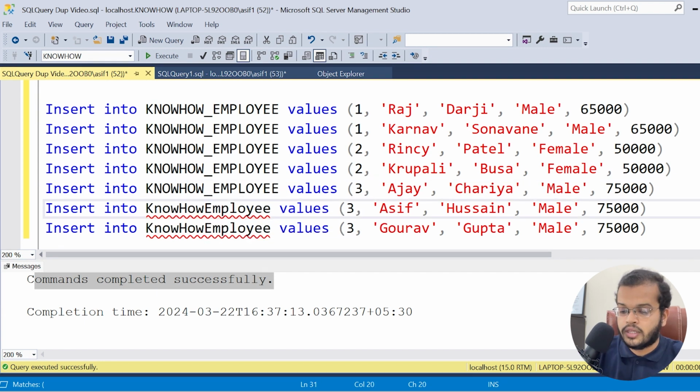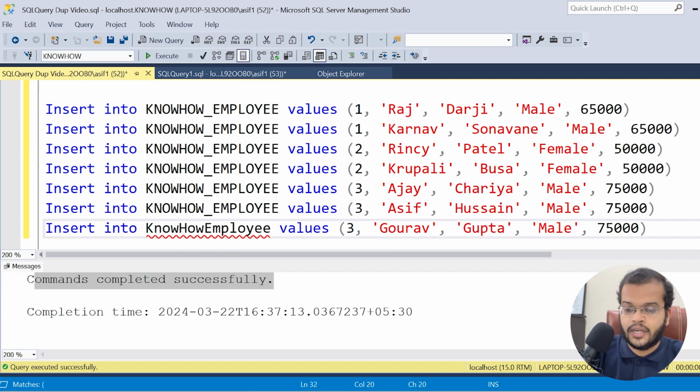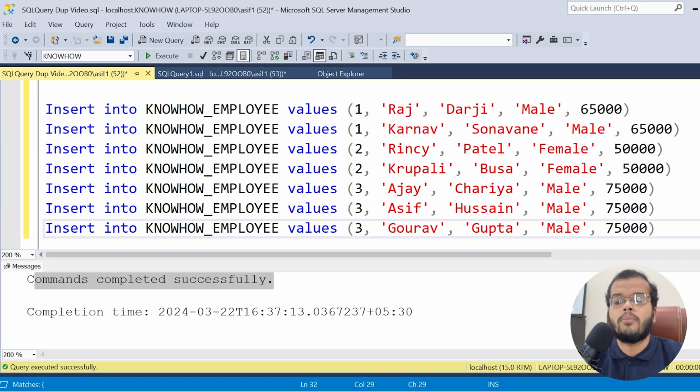The red marks show that there is some mistake in the table name, or it does not exist, it is invalid. Now you can see that there is no red mark, so all my table names are correct. What am I inserting? I am inserting values into my know-how employee table.